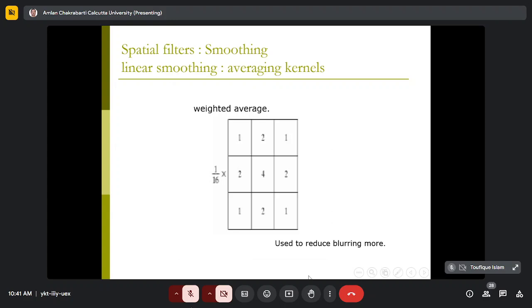I think someone asked me, right? So what will happen is, instead of 1 we go 2, 4, 2, something like this. But why did I do 1 by 16 instead of 1 by 9? Can anyone tell me? Right, because we have to keep it normalized within 255. Ultimately you can do it, but you have to normalize it. So this is called the weighted average.